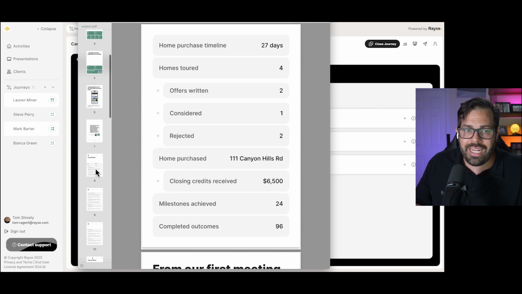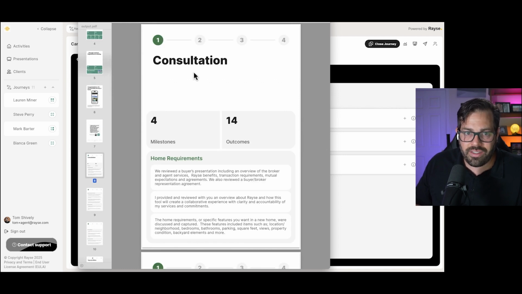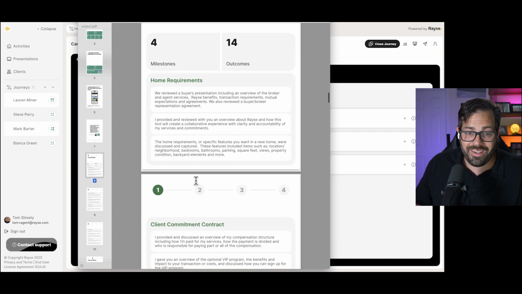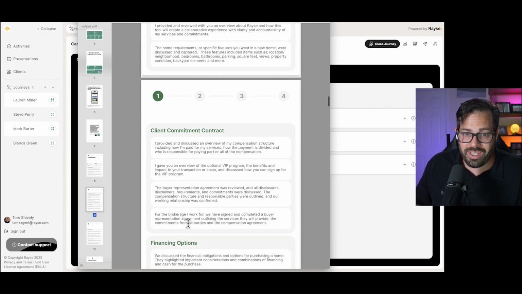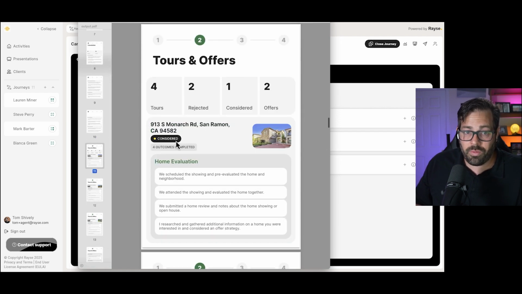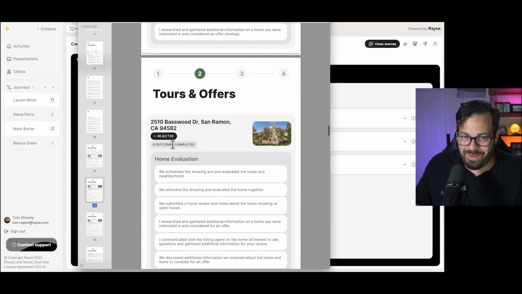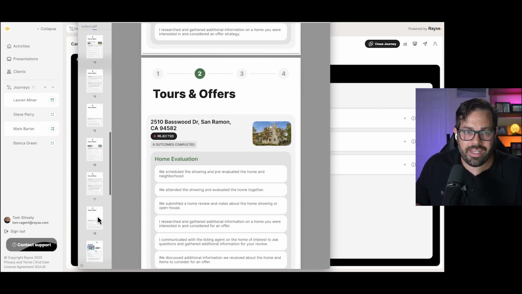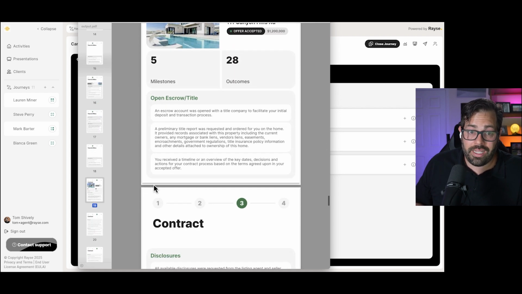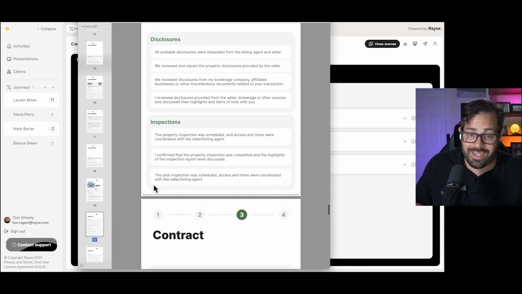And then it does break it out by step. So here's consultation. So all of those milestones that we did, here's home requirements. And then what did we do? We did a buyer presentation. We talked about Rayse and we got the home requirements, right? Client commitment contract. We got one of those signed. So all of those different things that we had to do. For home tours, here's one of the homes that we considered. Here's one that we rejected. So all of those things that we did throughout this entire process, let's even go down to contract. Here's the one that has the accepted offer, and then everything that we had to do throughout this entire process.